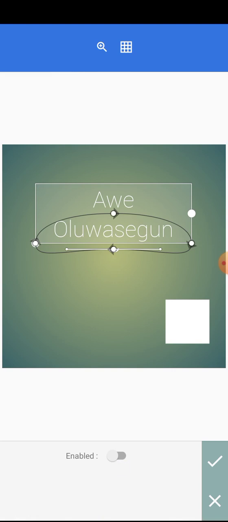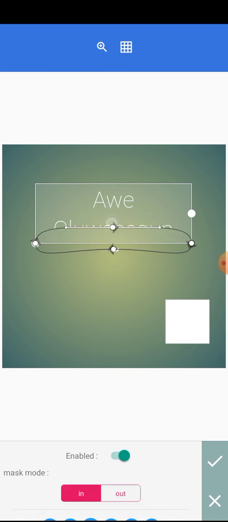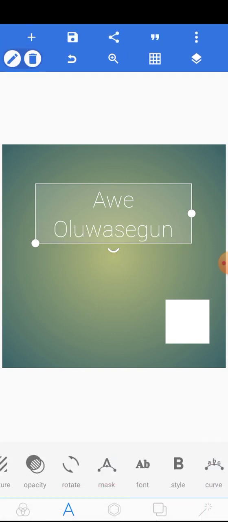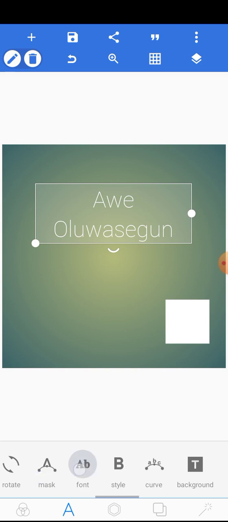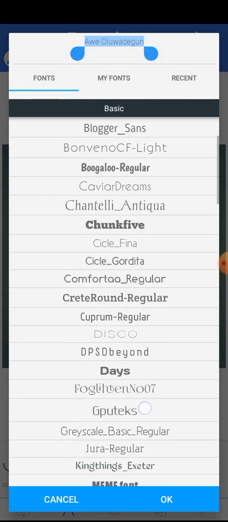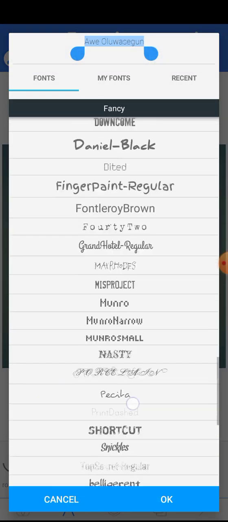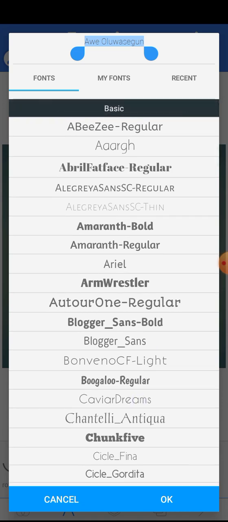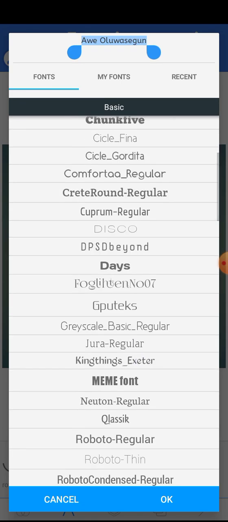If you want to cut your design, or you want to make a kind of effect on it, that's what we use mask to do. So this is fonts. Now these are the available fonts on Pixellab. We have a lot of fonts, but all these fonts are not good for your design work. So it's better that you download your font.